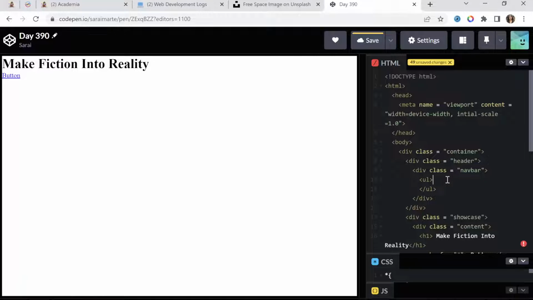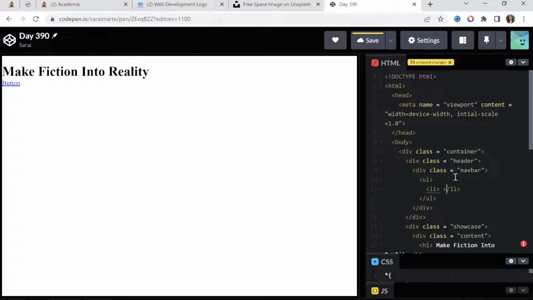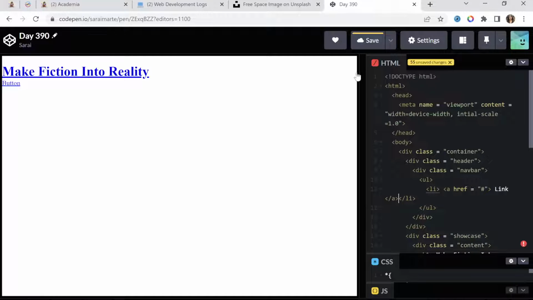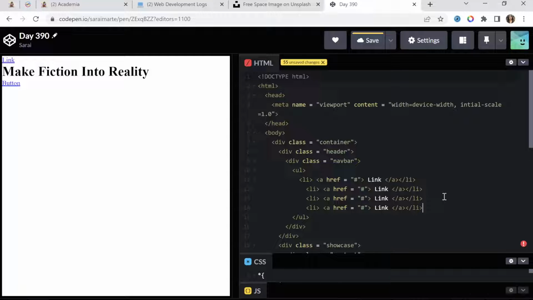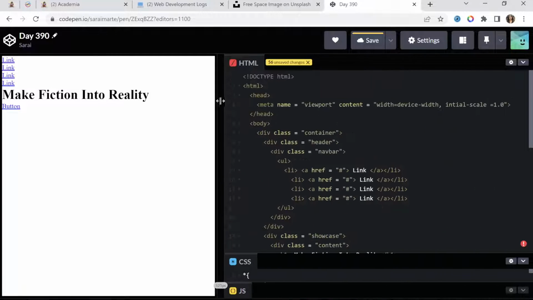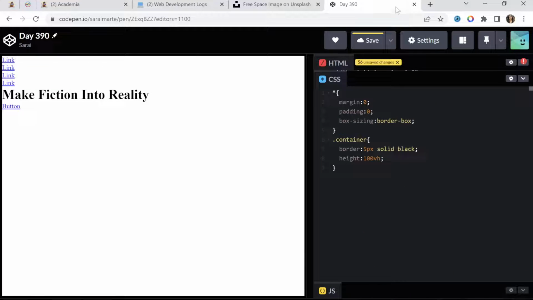Unordered list is basically a list with bullet points, while an OL, which is an ordered list, is a list with numbers. And so each list has a list item, and then I want each list item to be a link. And so within the LI tags, I'm going to put an A tag. So that leads to basically nowhere. So that's what a hashtag means. And then I'm just going to say link and end that. And then I'm going to copy that a few more times, maybe about 4 times. All right, and that's it for the HTML. Now onto the CSS, which brings life and style onto the site.